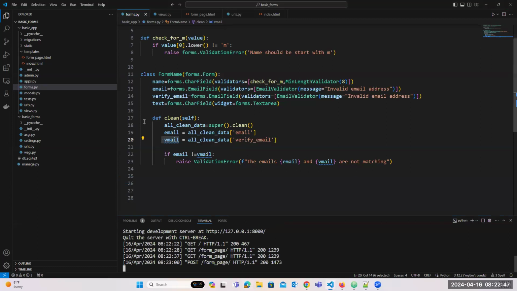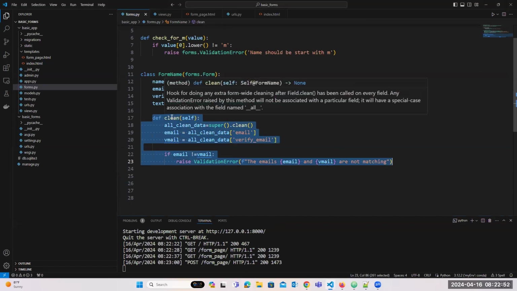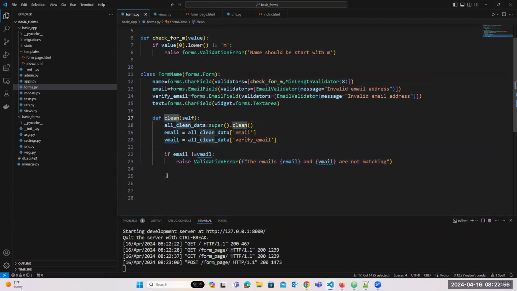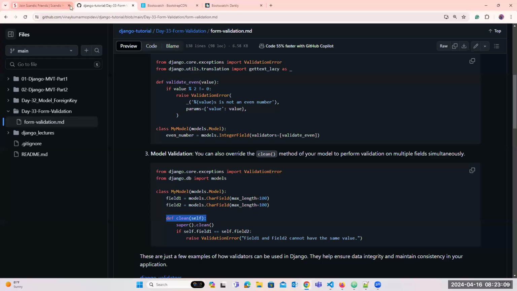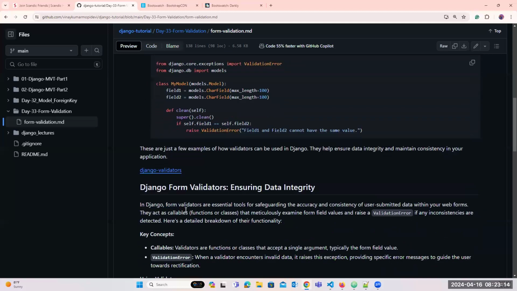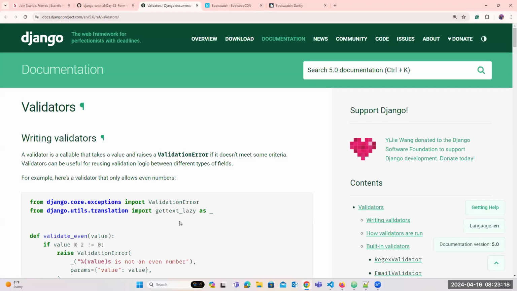This is the model validation. What will it do? This clean is the built-in method, and this clean will take all the fields and try to validate them. Because of that, we are taking a few fields and validating them. That feature is called model validation. Go to this documentation which I have provided, the Django documentation.